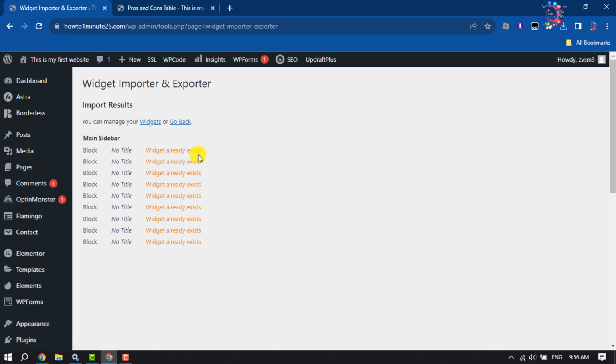So that's how we can export and import widget settings on WordPress.